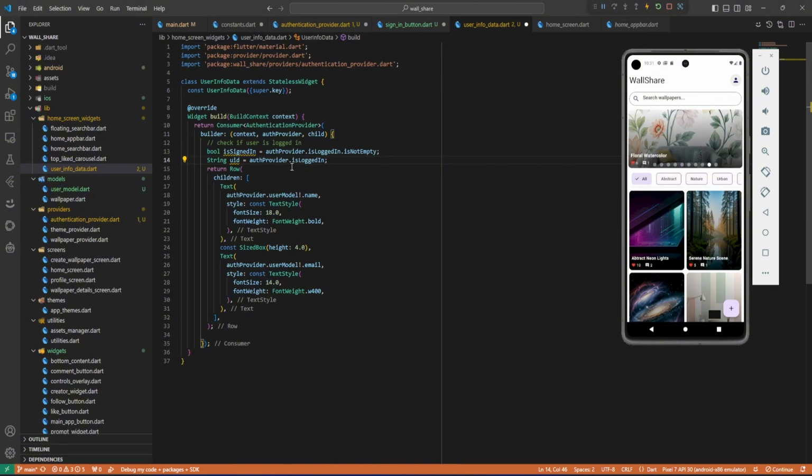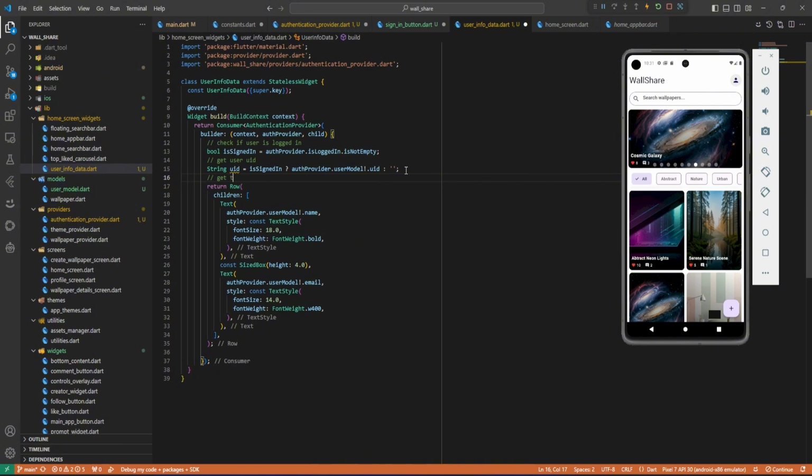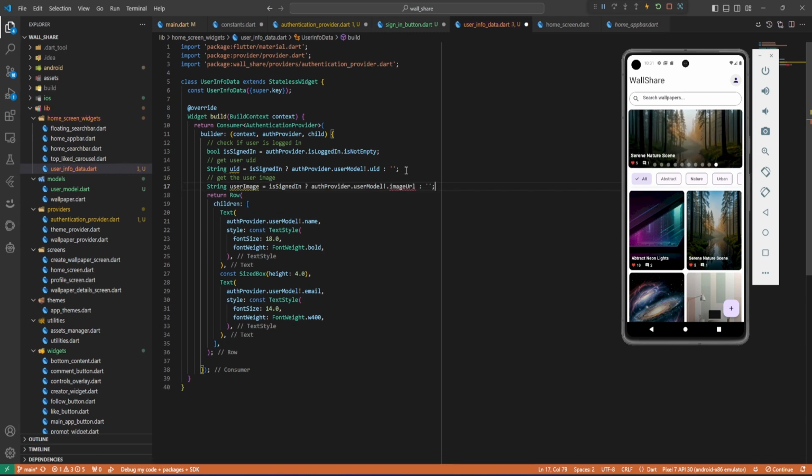So the UID, first we're gonna check if he's signed in. If it's signed in, we're going to get the UID, else we're going to get an empty ID. And then next we're gonna check is signed in, get the UID, get the image, the user image. Okay, that's what I want to do.